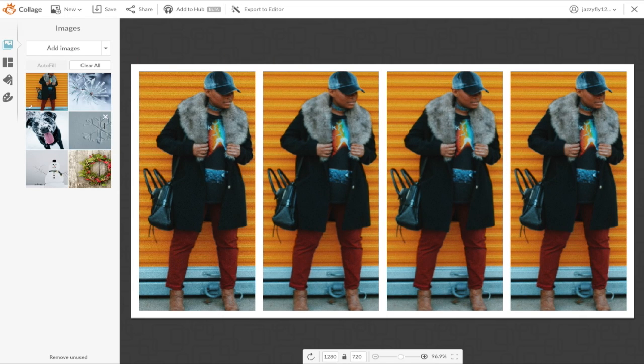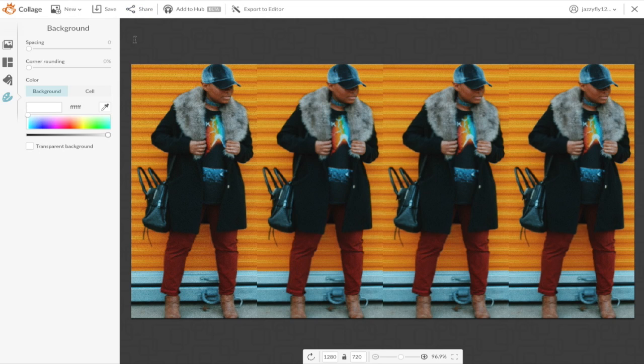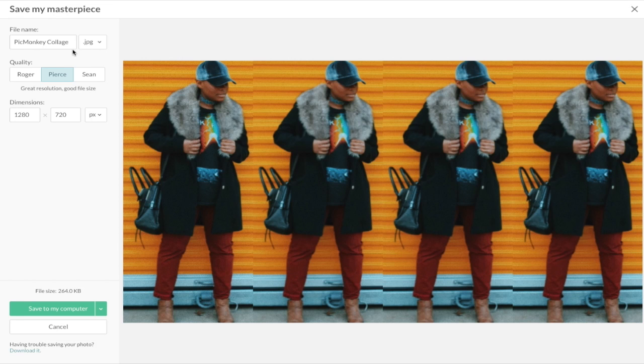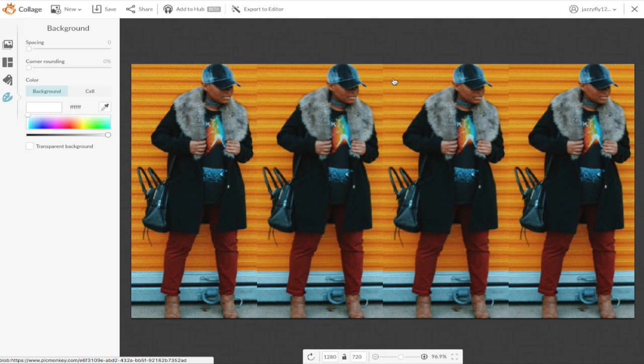Once again, if you like the borders, you could leave them, but I personally don't, so I would remove that. And that's it. Hit save. I'm going to name it Yellow Chick because her background's yellow. And save to my computer. And that's it.